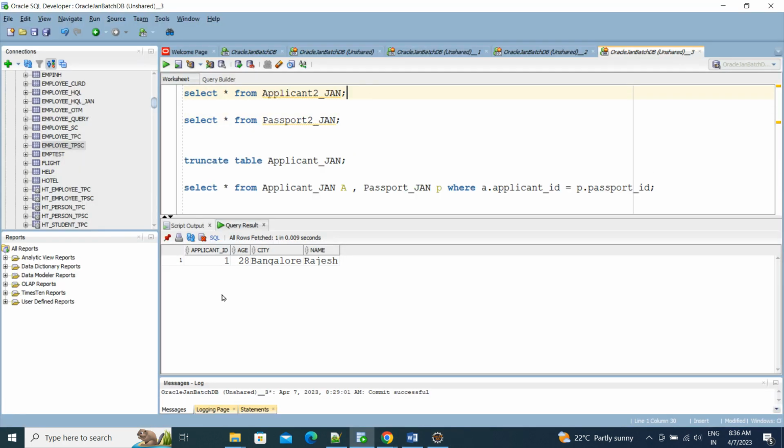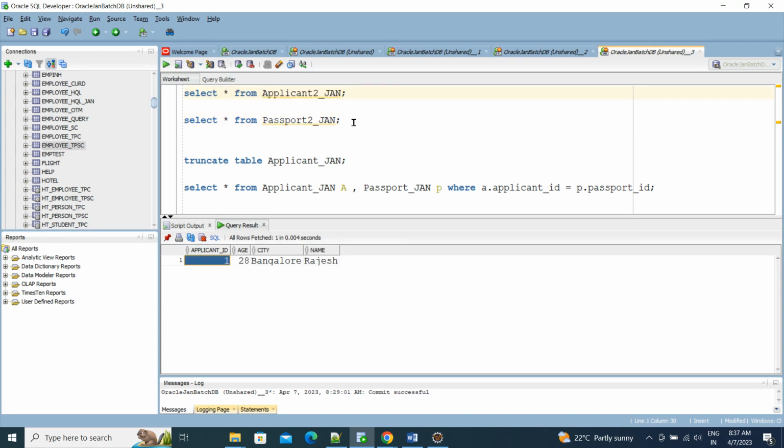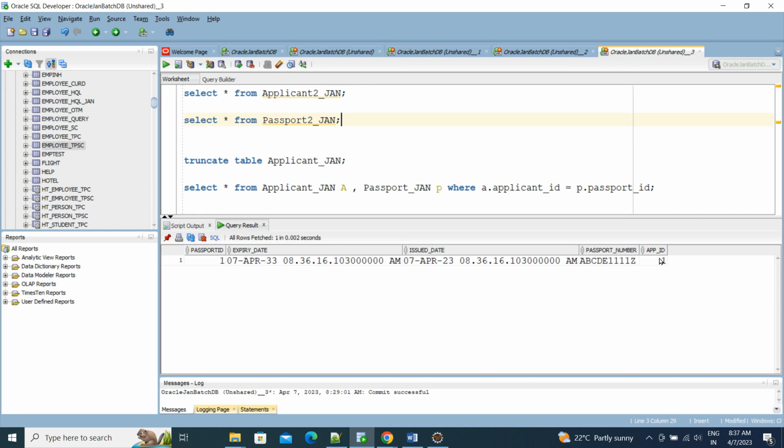Yes, I have inserted 128 Bangalore Rajesh. Now in the passport 2 table, along with the passport ID, it has added one more column. What is that? App ID. The value for that is the application ID, whatever value is there, the same value it will maintain here.